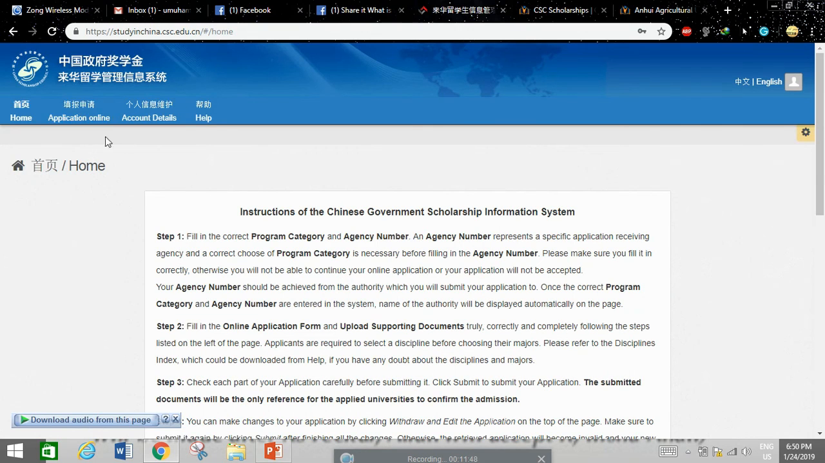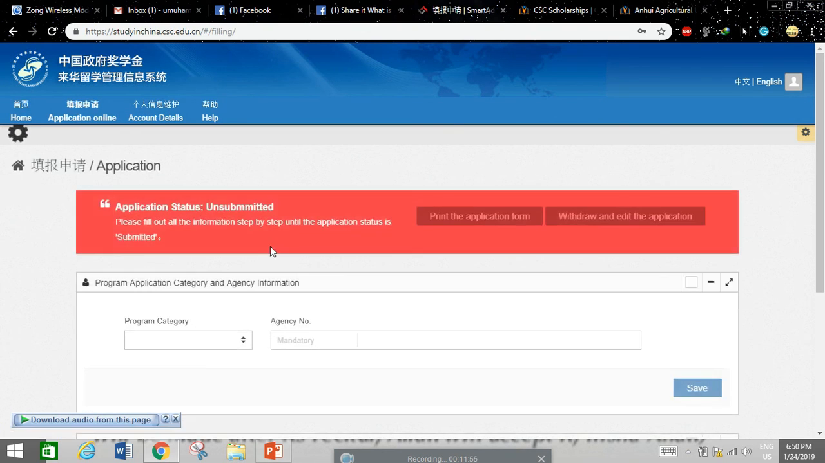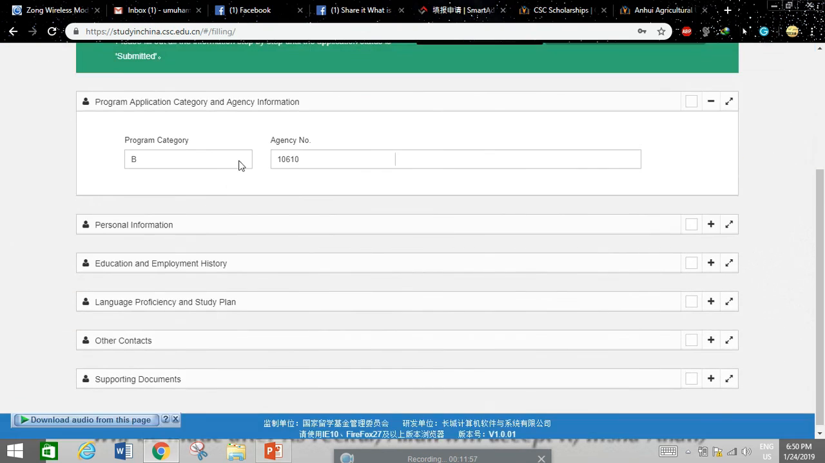Let's come to start our online application form. When you click on the application online, now here, category B is automatically selected because you are applying for a university. Here is the agency number which you will select for your university. If you want to change it, then you can select here and change your agency number.